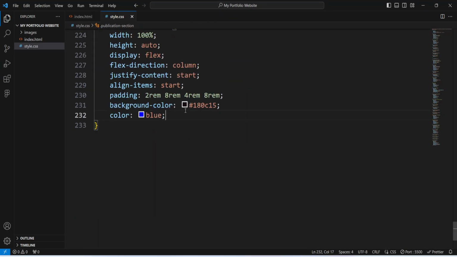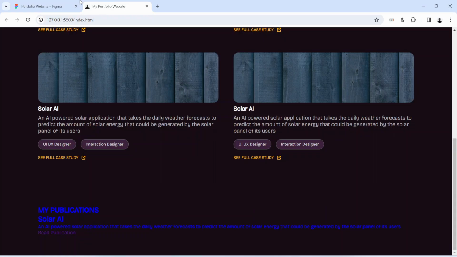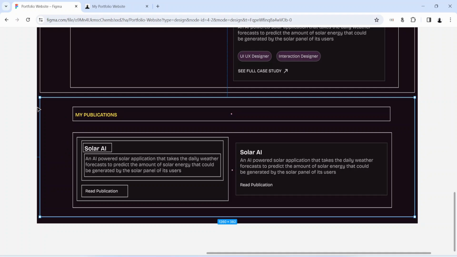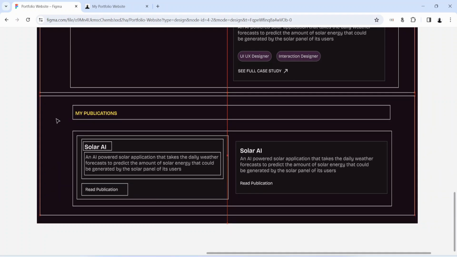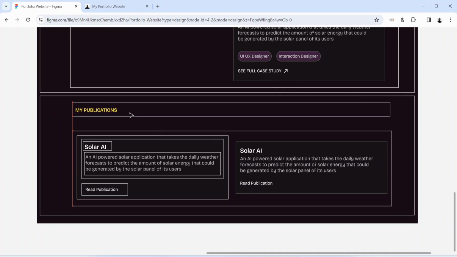And I would come here and I would want us to look at the sketch once again. Now let's look at the sketch of this section. Remember, we are still designing this section, right? If you look inside this section, you'd see that there is a space that should exist between this child and this child in this section. There is a space here that should exist, right? So that space should exist between my publications and Solar AI.